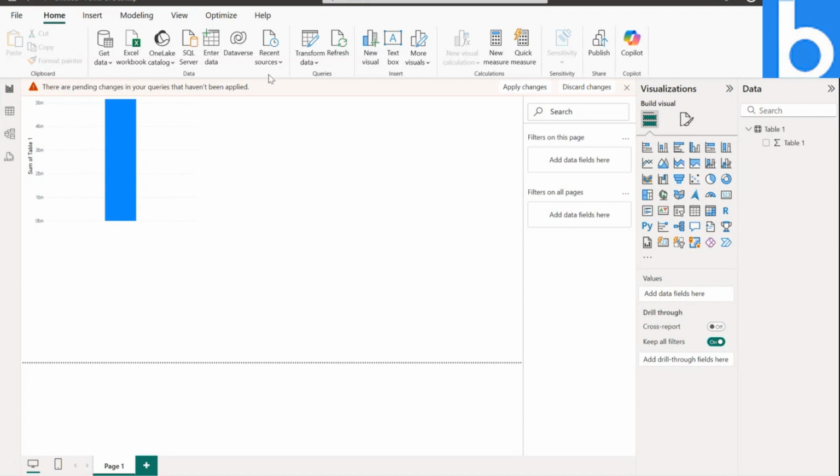To the left of that, a few icons are there in a column. Can you see that? First one is your report view. Second one is your table view.